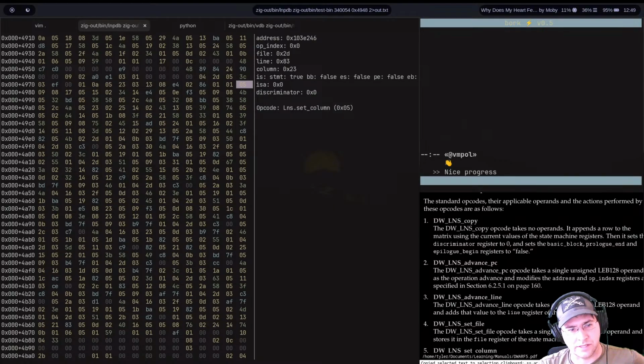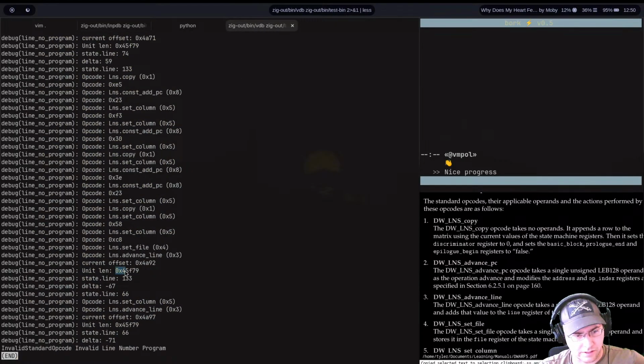Okay, we're just going to copy, then we're going to set the column again. So really, we're interested in things that modify the lines, not this. This won't, this won't. Add PC, special, set column. Advanced PC. Now I do know the address that's going to be bad. It's going to be right.